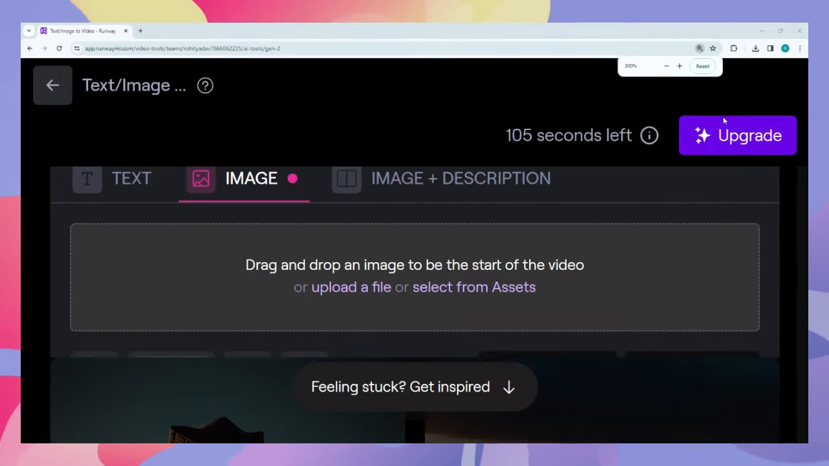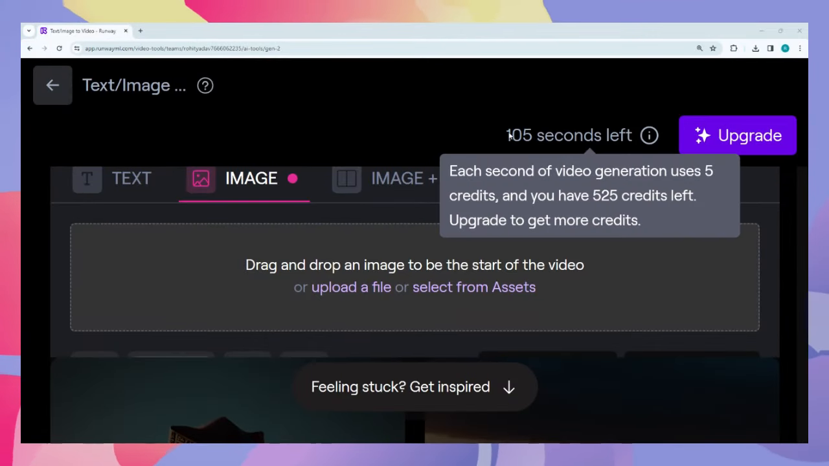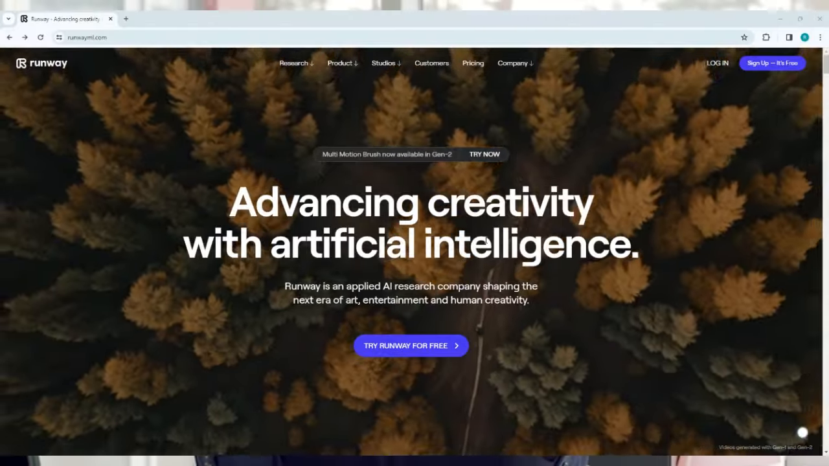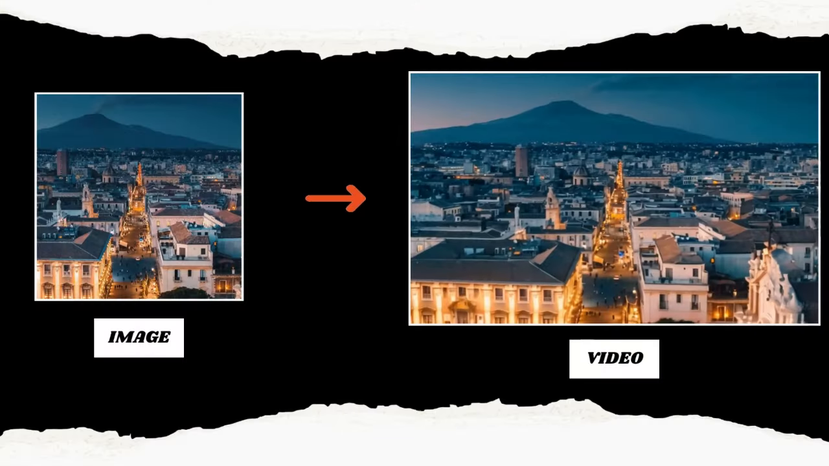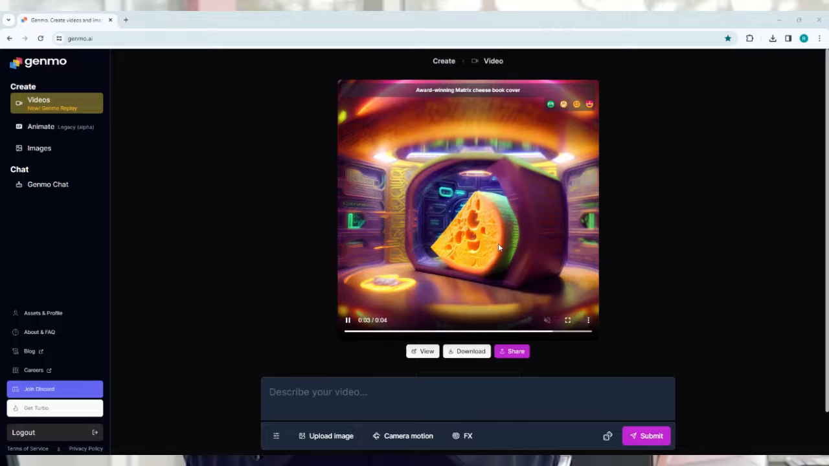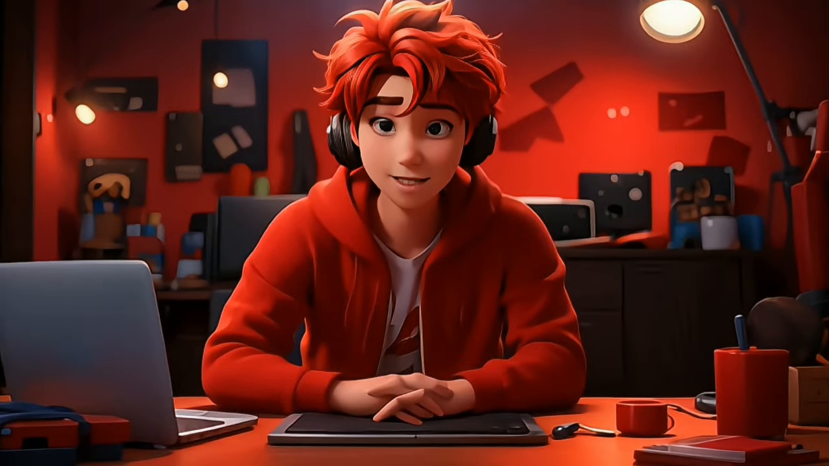But keep in mind, in the Runway free plan, we only get 105 credits, which means we can create videos up to 105 seconds. Okay. But if you want an alternative to Runway ML, you can try Genmo AI. I already made a video on how to generate image to video with Genmo AI. I'll give the link in the description and in the i button.